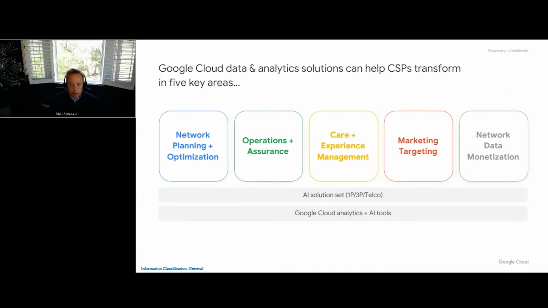At Google, we're really focused on using data and advanced analytics to help CSPs across these 5 transformation areas. Jim said it before, but network planning and optimization, we want to help CSPs answer questions like, where should I build out my network? When should I build my network? What should I be building there? And probably most importantly, how do I get the best return on investment from the limited amount of dollars we all have to spend, building out the network and really prioritizing that in the right manner.